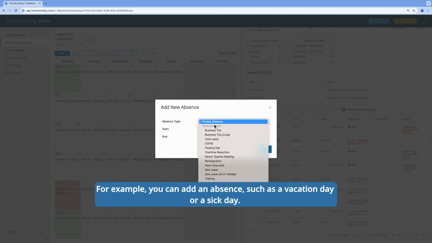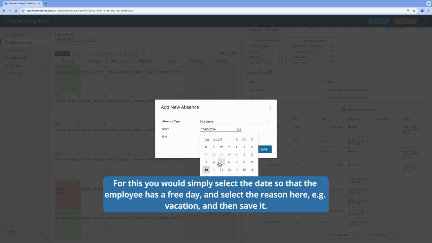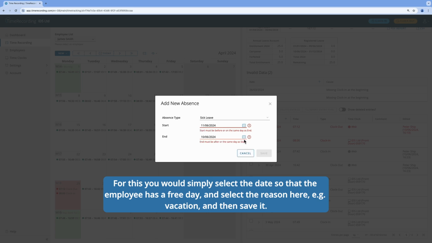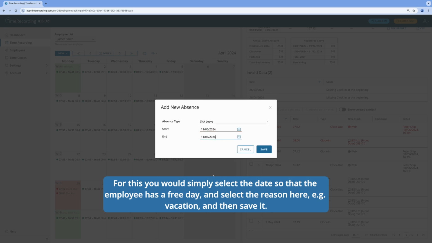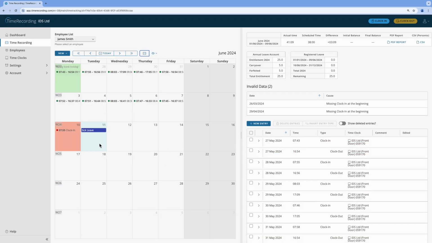For example, you can add an absence, such as a vacation day or a sick day. For this, you would simply select the date so that the employee has a free day and select the reason here and then save it.